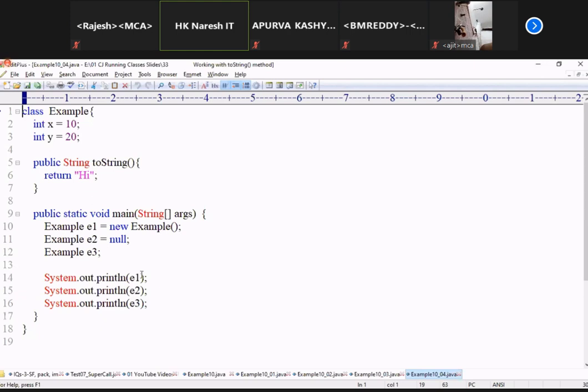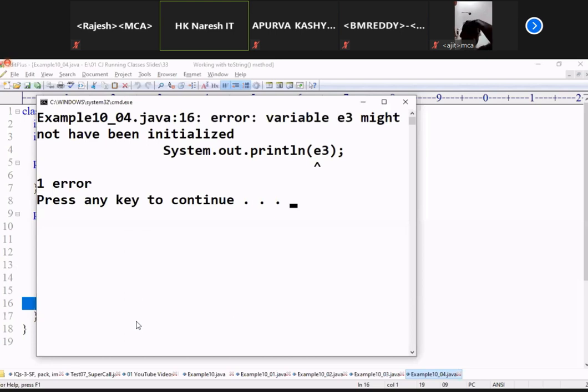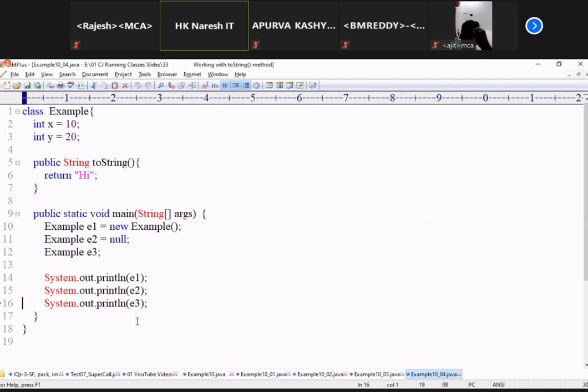Come on. E1 is an object reference variable, I can access. E2 is a null reference variable, I can access. E3 is an empty reference variable. At line number 16, you will get a compile time error: variable E3 might not have been initialized. Okay, then tell me, what is the output you will get here?